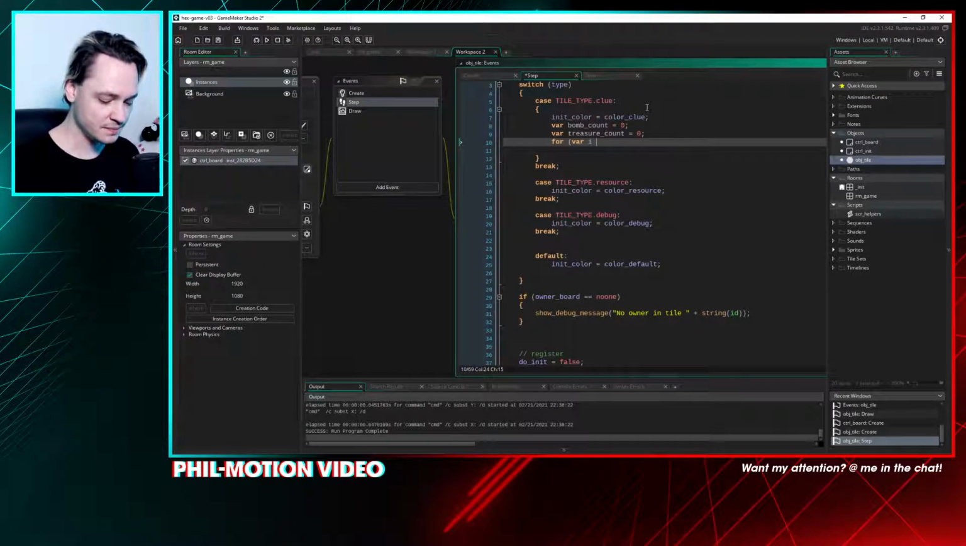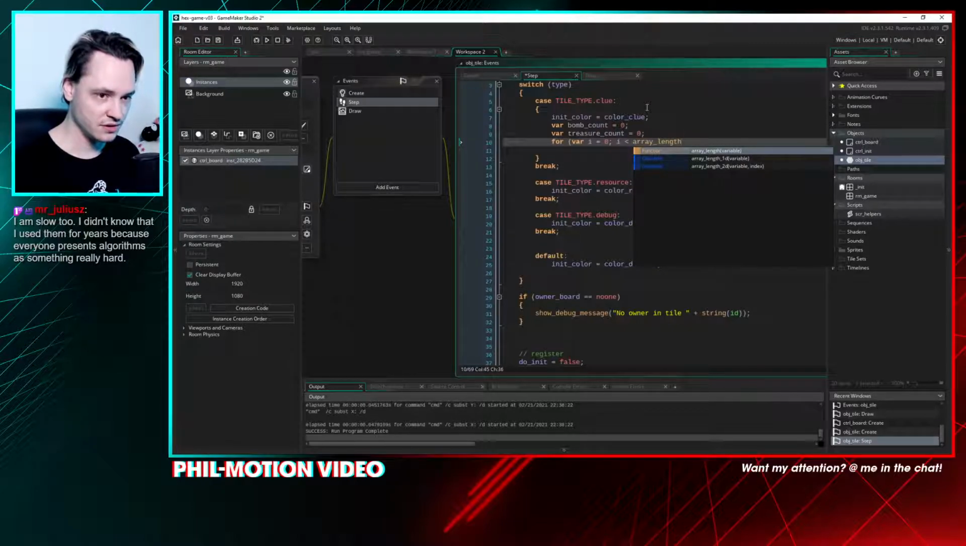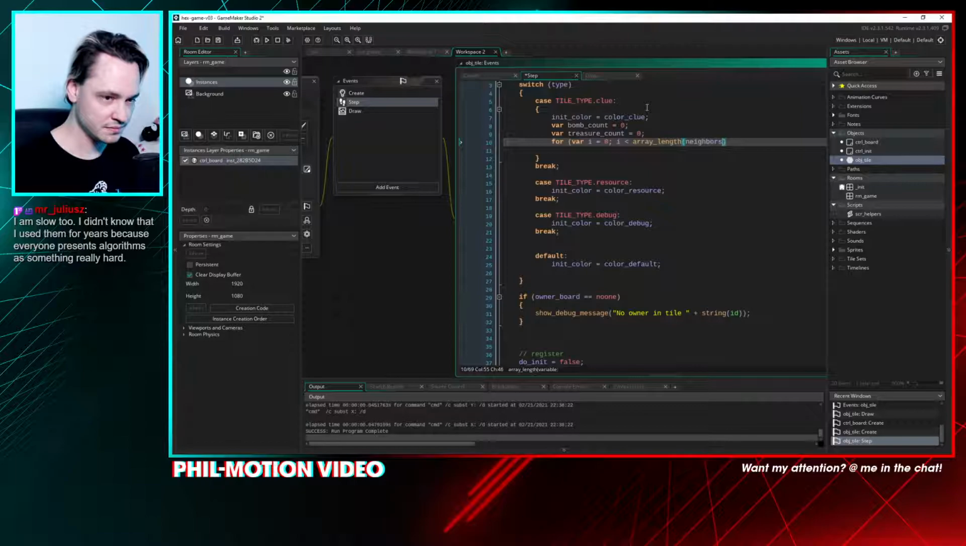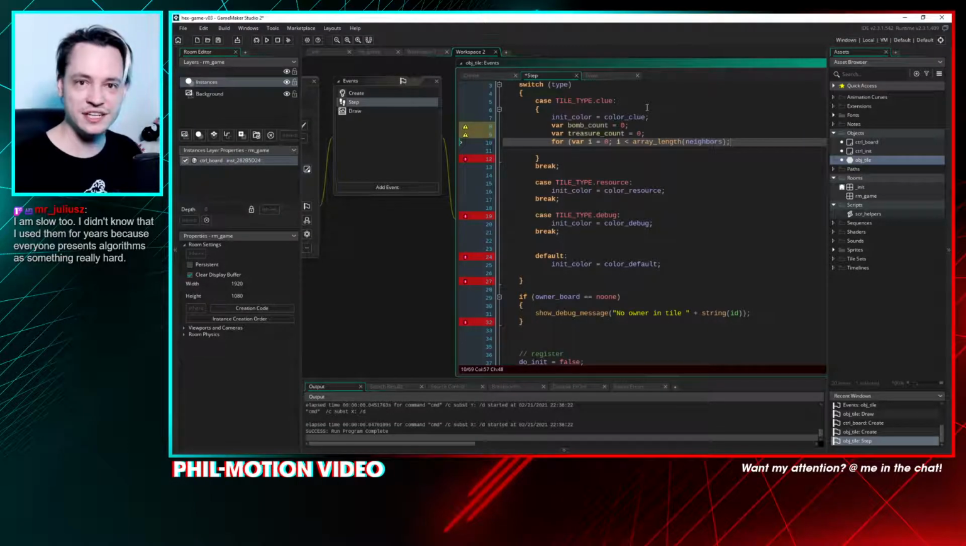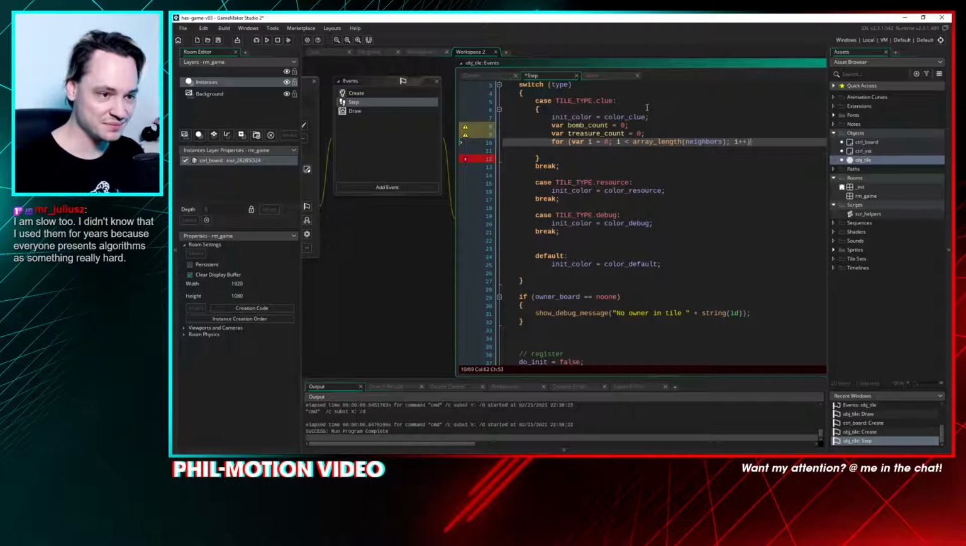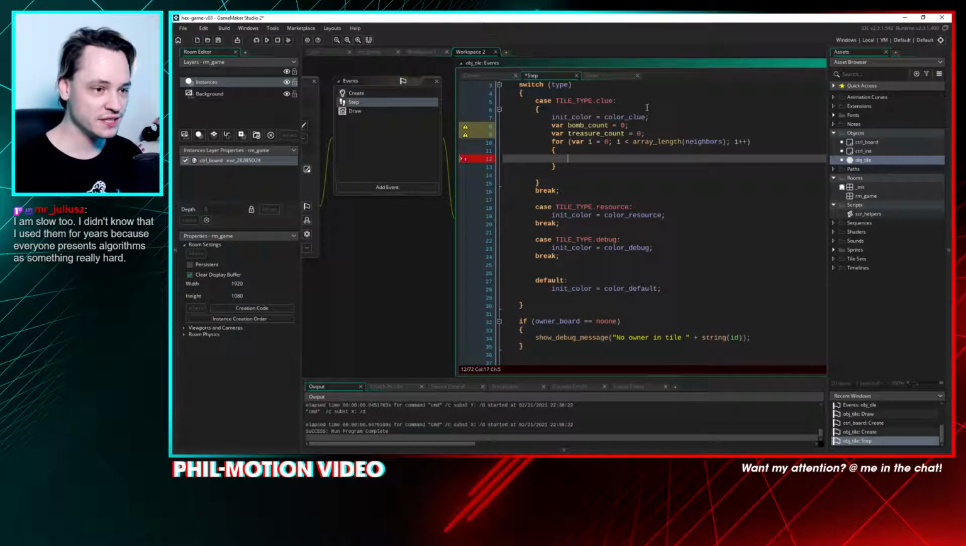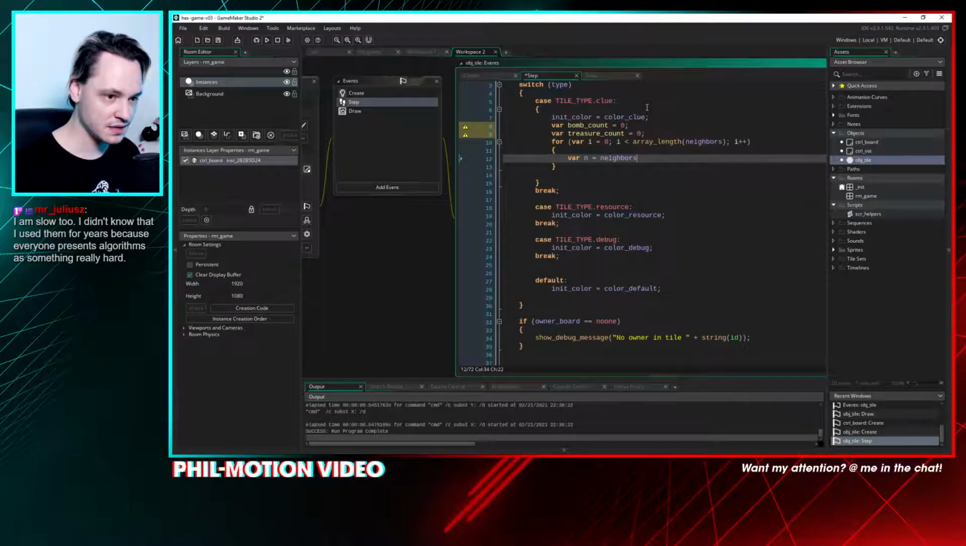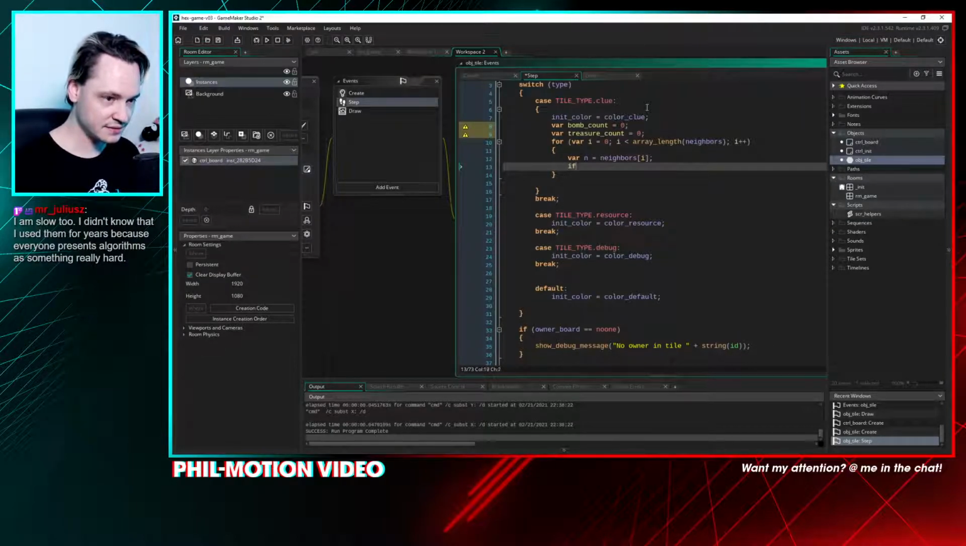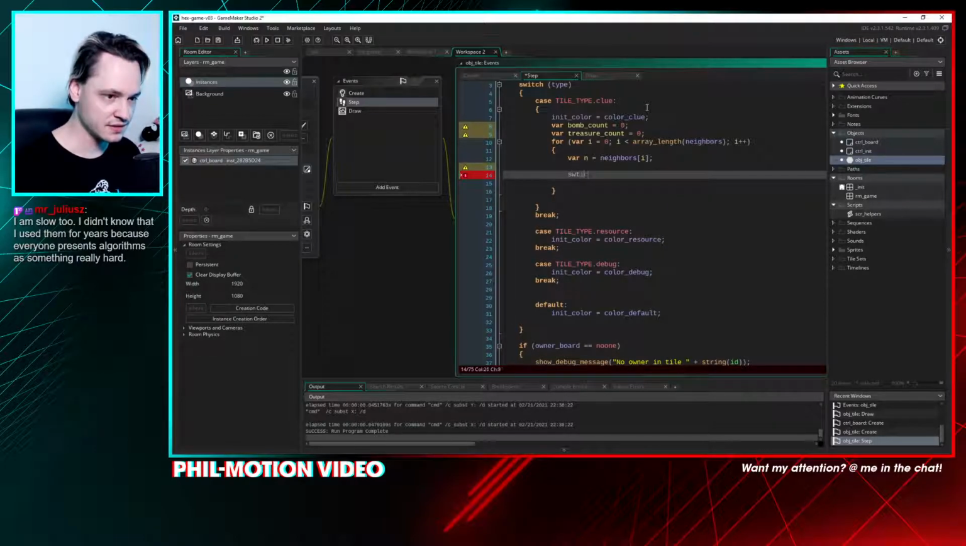And then for i equals 0, i is less than the array length of the neighbors. I mean, I could write 6, but maybe I change again from hexagons to, let's say, pentagons or something, so it might change. i++, and right, so for each neighbor, var n equals neighbors[i], and if n.occupant is equal to, or we could switch on the occupant. I think this makes more sense.